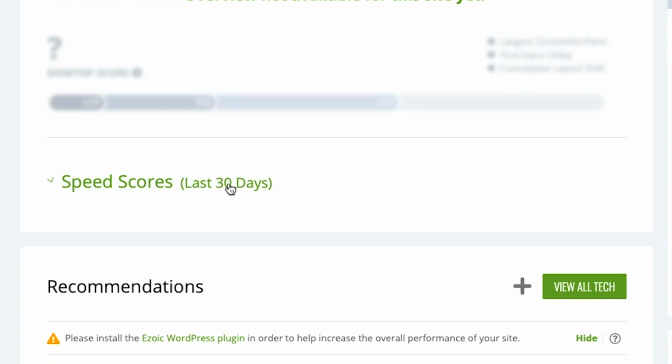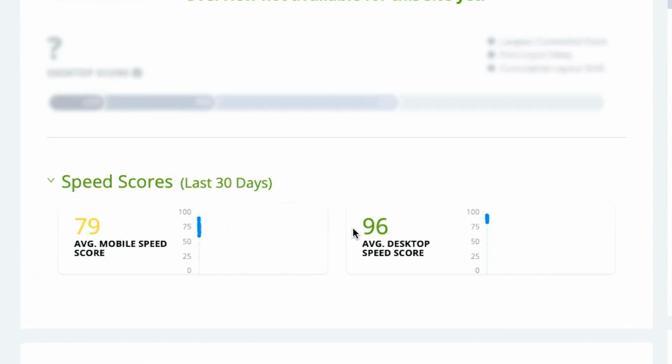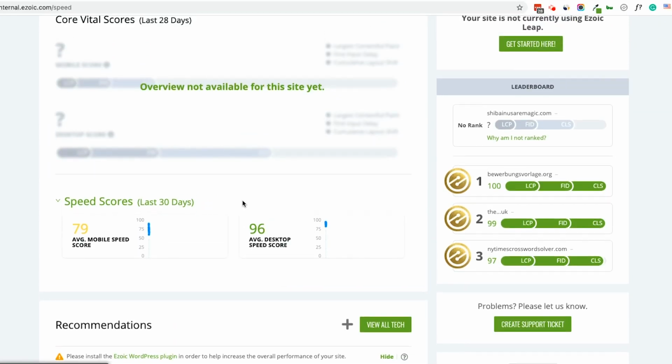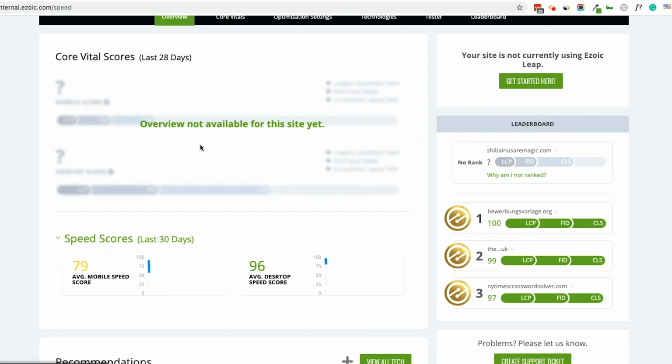I can see my speed score for the last 30 days, and that information will be displayed here. Until we have accurate field data for core web vitals, the information may not be available here yet.